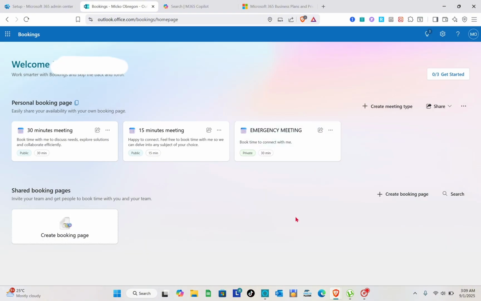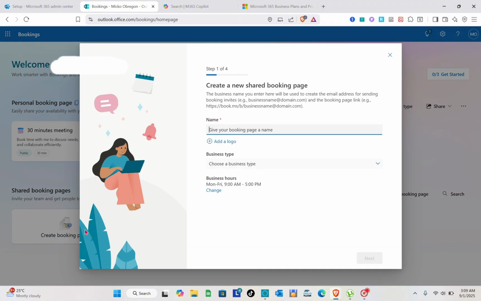Now let's go ahead and create a booking page. So right here, you can invite your team and get people to book time with you and your team. So click on this create booking page. So the first thing that you should do is to create a new shared booking page.